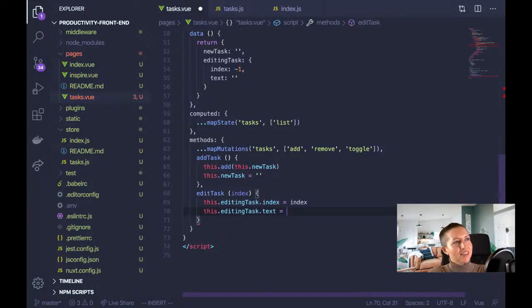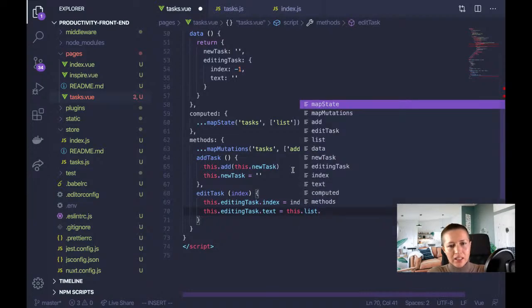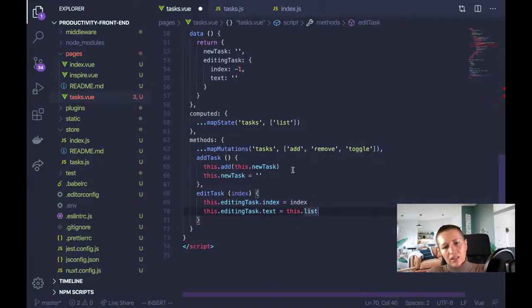I'm going to take this task list and say this.list at index. Okay, so I can just pass in the index then and get that list item's .text, because I know that index exists because I'm already passing in the index in the loop, so I can assume that it exists on that list, and then I can just get the text off of it.